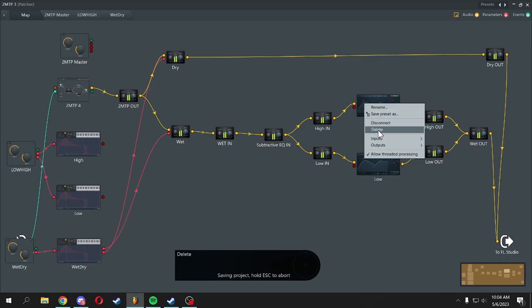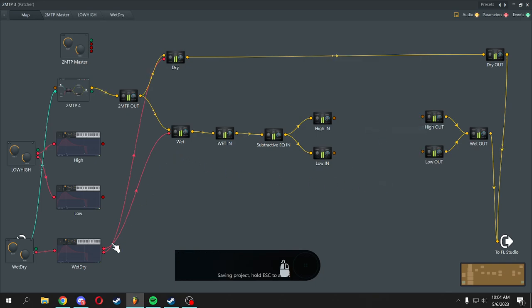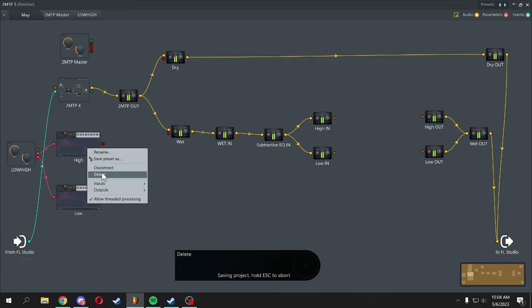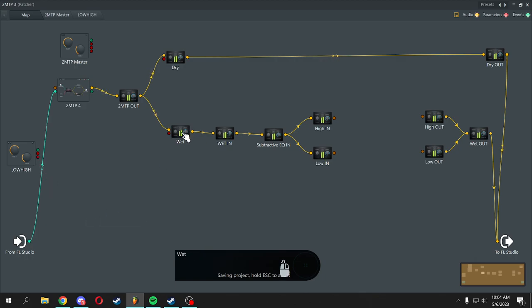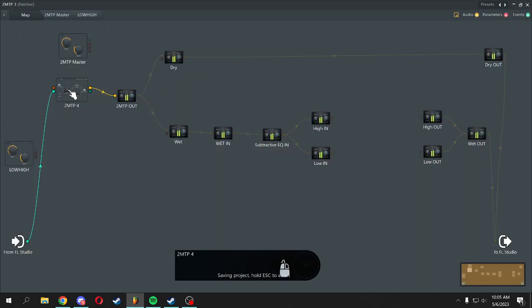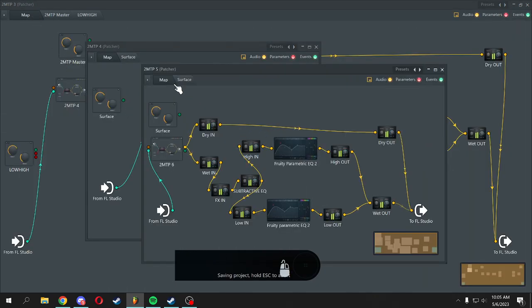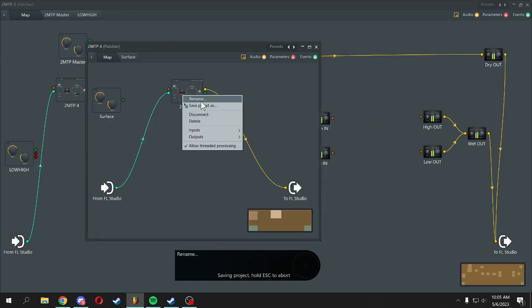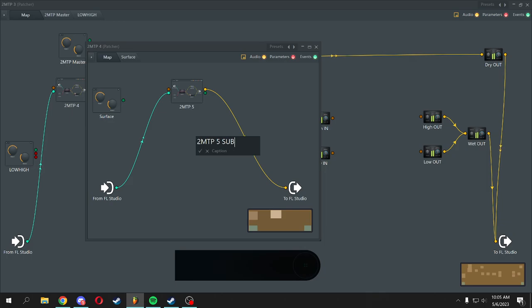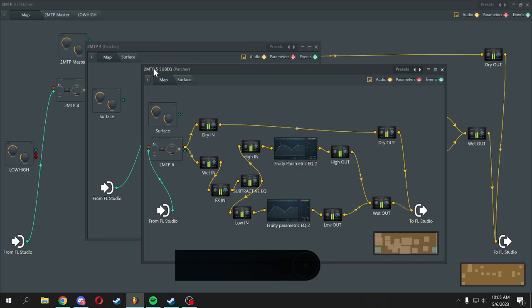Because all of this is just gonna get deleted. Let's just delete those, because we're not gonna use wet dry. We're not gonna use those. We're gonna keep these things. We're probably gonna have to rename them. Level 5. Okay, so level 5, we should rename level 5 to sub EQ. There we go. Now we know where we're at. Level 5, sub EQ. So this is where we're gonna do our sub EQ stuff.